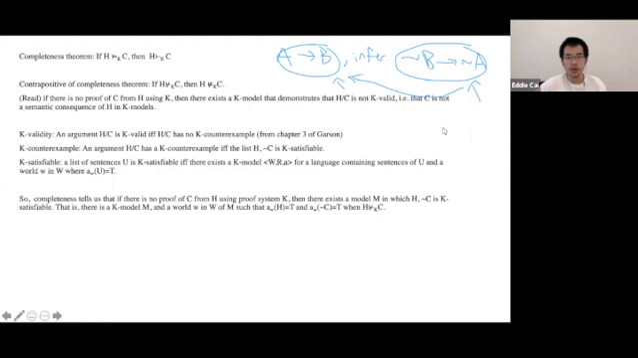Okay, so here's where I'm just going to define K validity, right? An argument H/C is K valid if it has no K counterexample. Okay, that's meaningless unless I tell you what a K counterexample is. Good thing I do, which is right here. So a K counterexample.